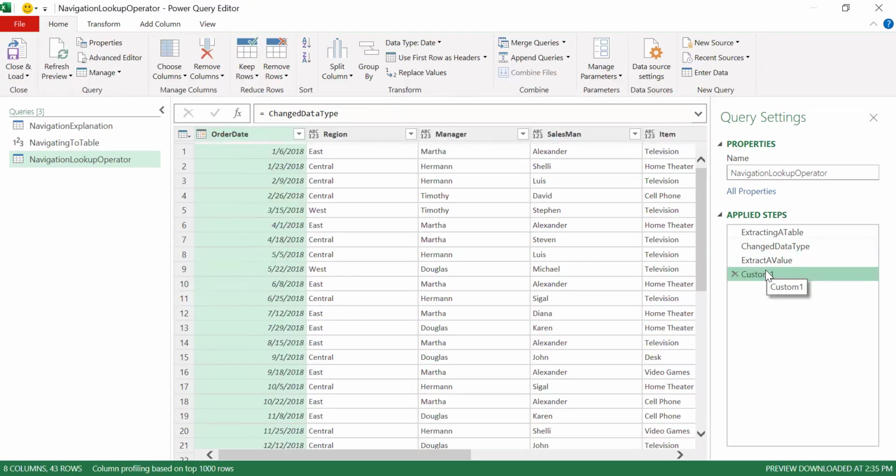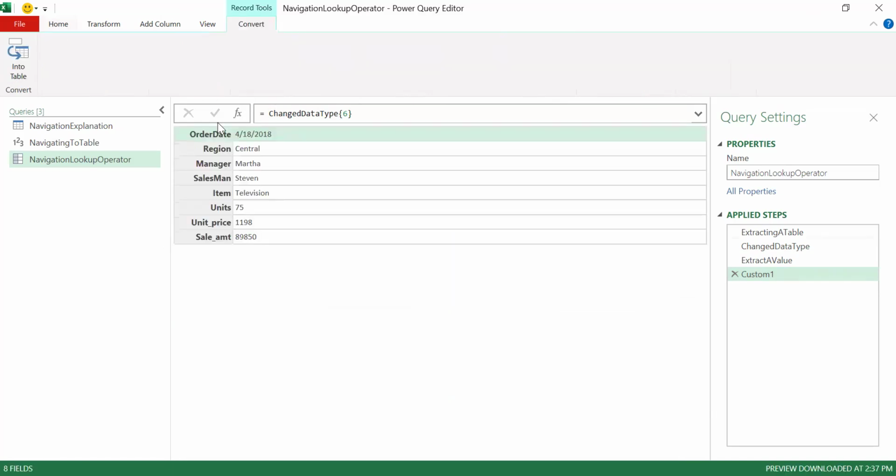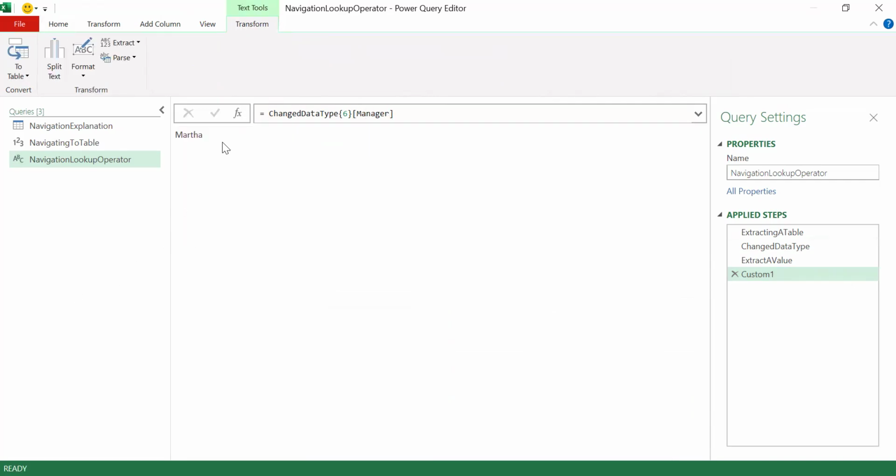Let's understand with the help of an example. Suppose now I want to extract the manager name for the order date 18th April 2018. How do I need to navigate? If I go the hard coding way, my row number starts from 0, 1, 2, 3, 4, 5, and 6. So I will put 6 in the curly braces and get my sixth record, and then I will put my header name as Manager and get my manager name.